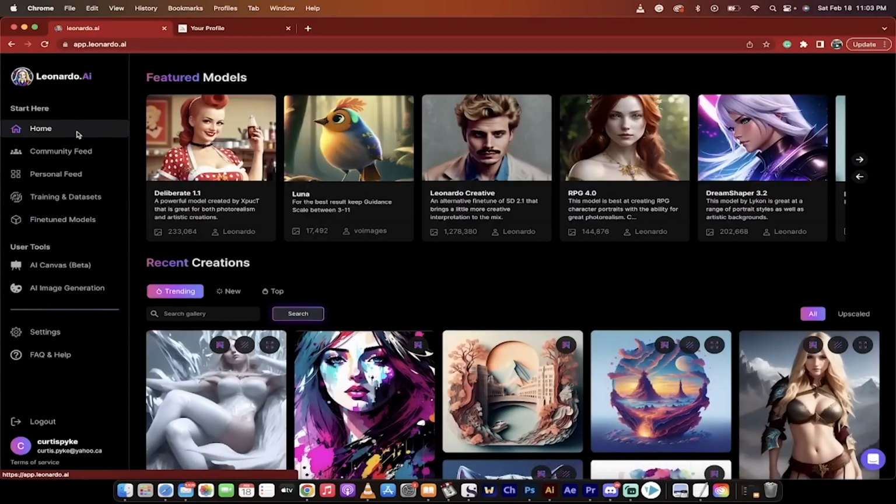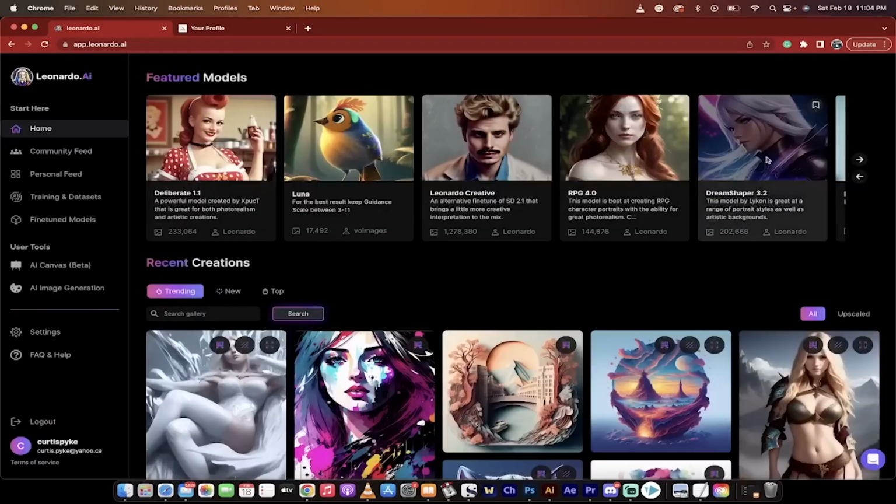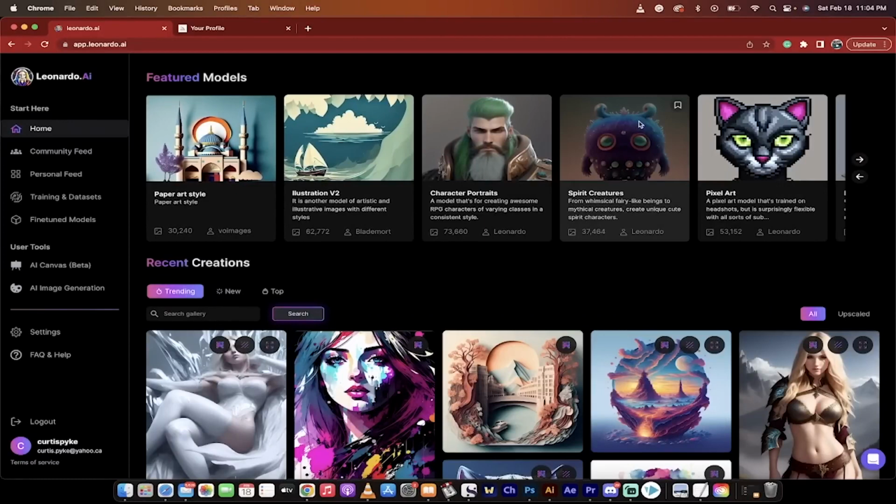There are other things, though. If I go back to the home, let me show you here. It has its own set of pre-built models. Like this one here is Deliberate 1.1, Luna, Leonardo Creative, RPG 4. If you want to create game assets for an RPG game, I just click on this here, and then it tells me it uses Stable Diffusion, version 1.5, etc. And then I could just start generating with this model. So if I want that look, that kind of style, I just have to click that one button and we're on our way.